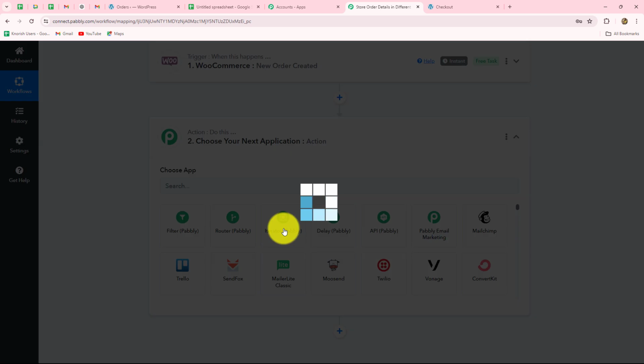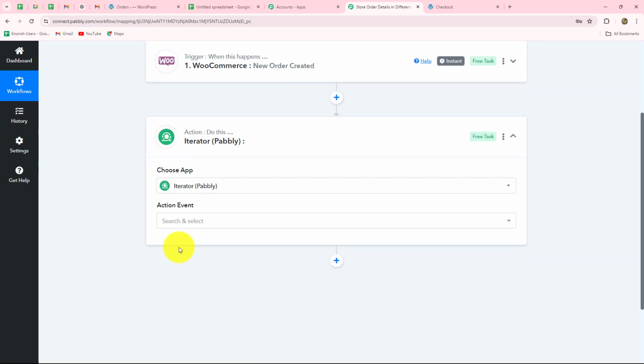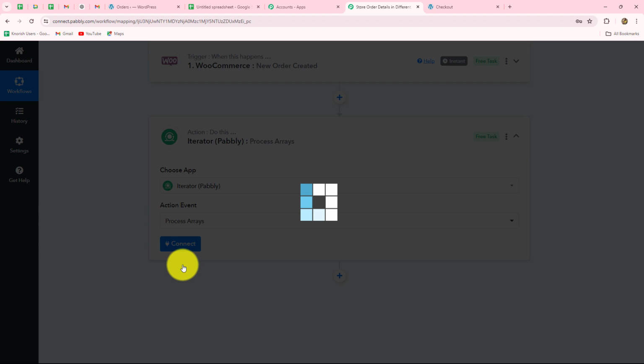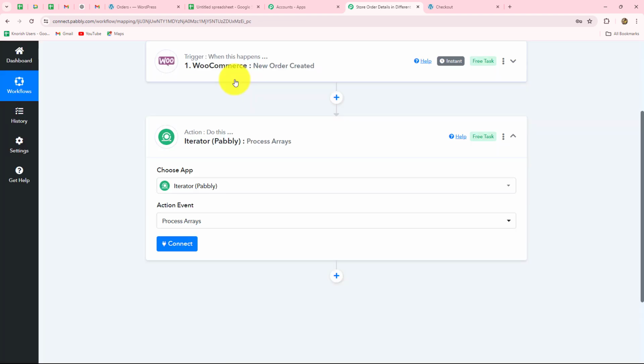So now here our action application will be iterator by Pabbly. Now we will simply use our action event as process arrays. So iterator helps us to process the response which we have received in the advanced format into single lines.